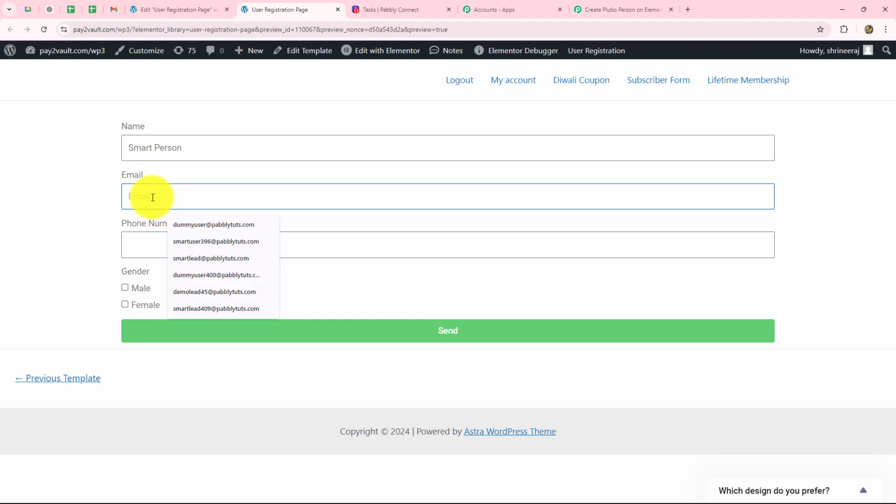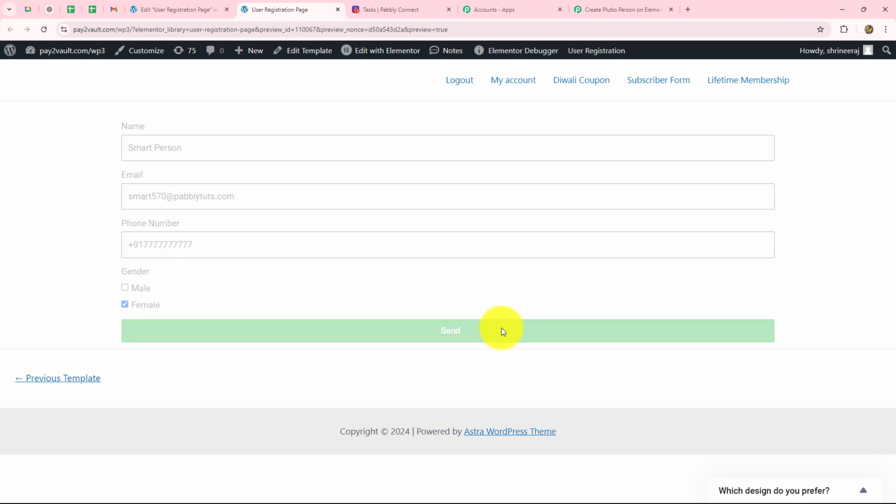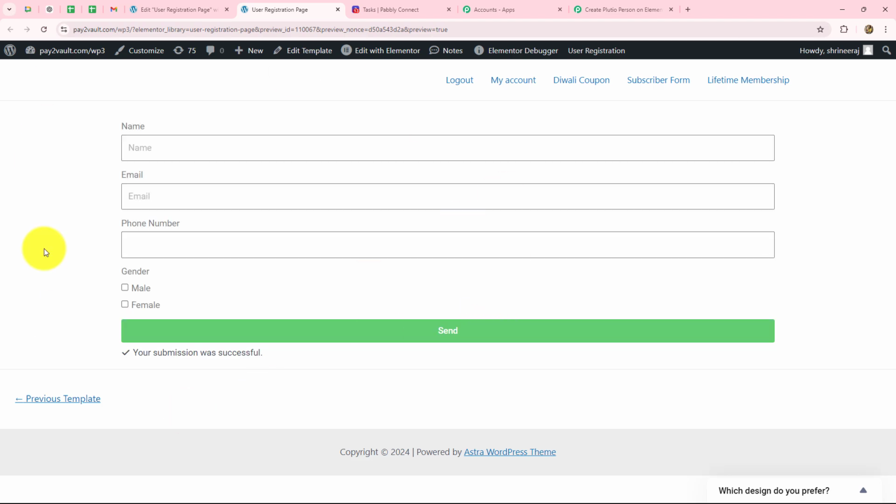Let's say the email of this person is smart570@pabblytunes.com, and here I'm going to enter a phone number. So let's say the phone number of this contact is okay. Then here I'm going to select the gender. So let's say the gender of this person is female, and when I'm going to click on send, here we are going to see that the form is submitted.